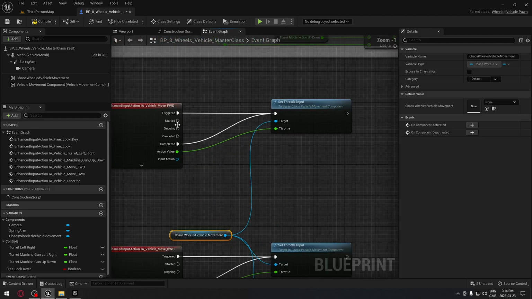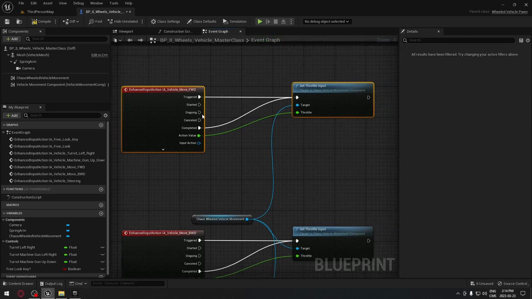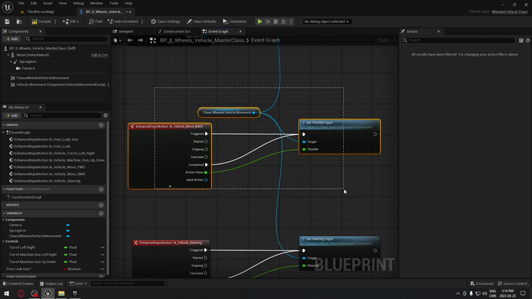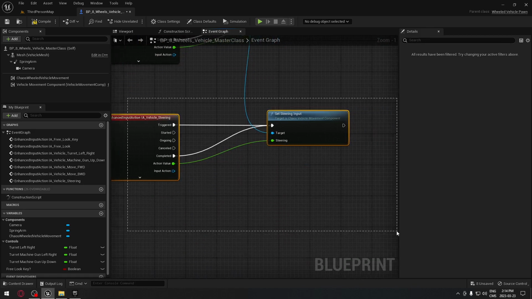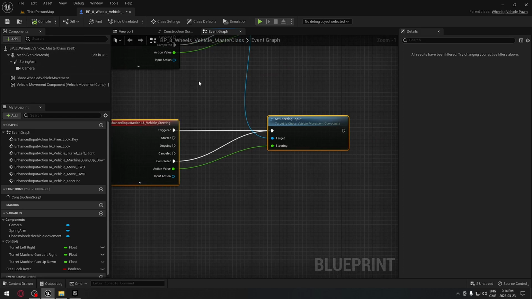So now when we press W or key forward, it's going to put some throttle to this axis. When we do backward, so S or the arrow key, it's going to do this one, and if we do A, D, or left and right, it's going to do this one, and we can compile that.